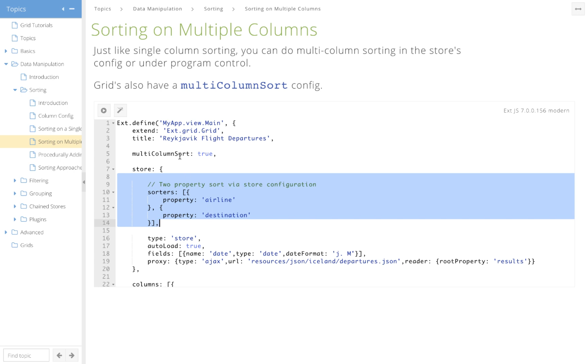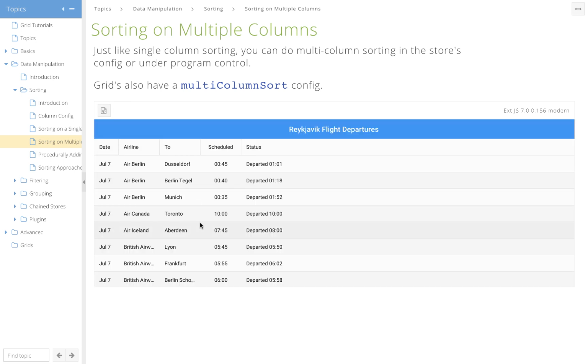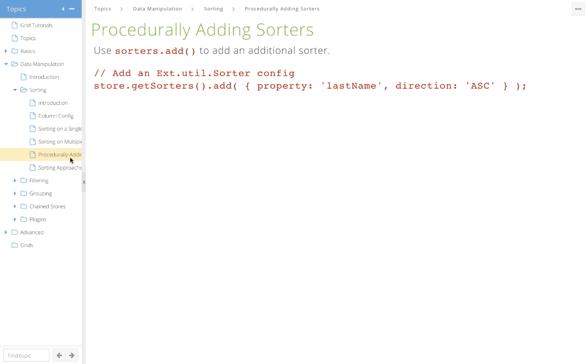You can sort on multiple columns, so there's the configuration for that. In the grid, all you do is say multi-column sort true, and you're done. So this is pretty easy. This starts out with that default sort sequence, but if I click here and here, now I'm sorting on multiple columns. You can add additional sorters, and this says if you did that under program control, it will keep adding to the list of sorters unless you explicitly clear out that list.